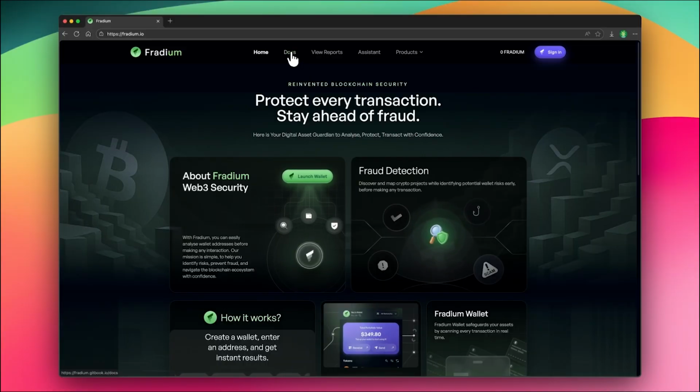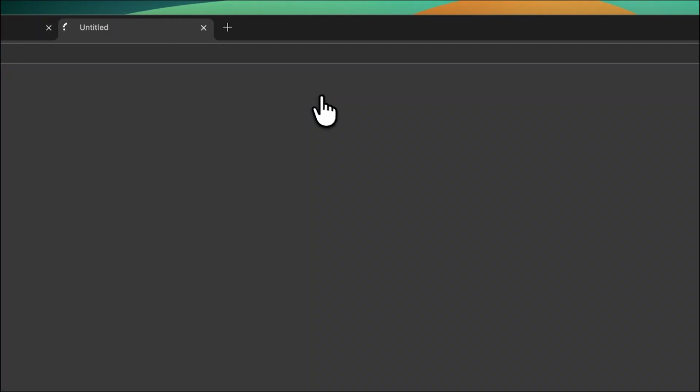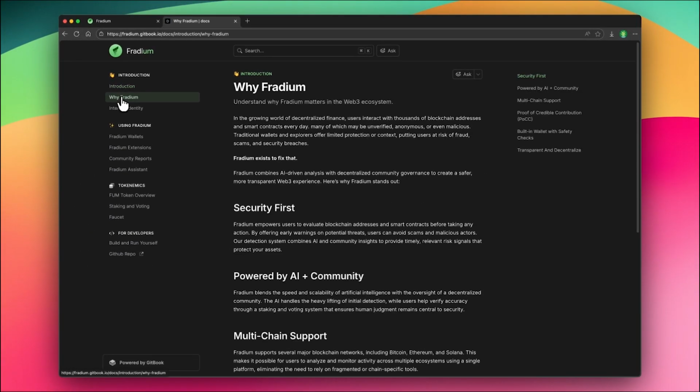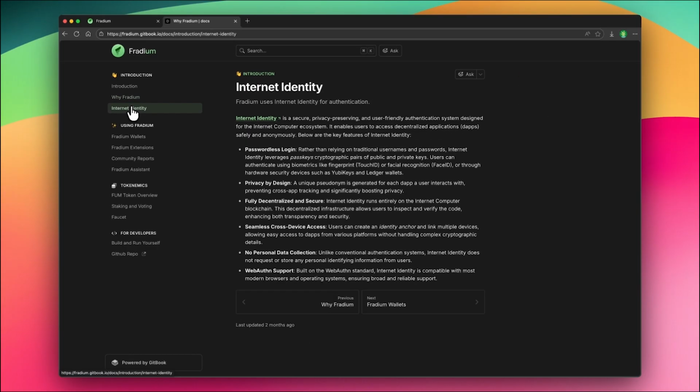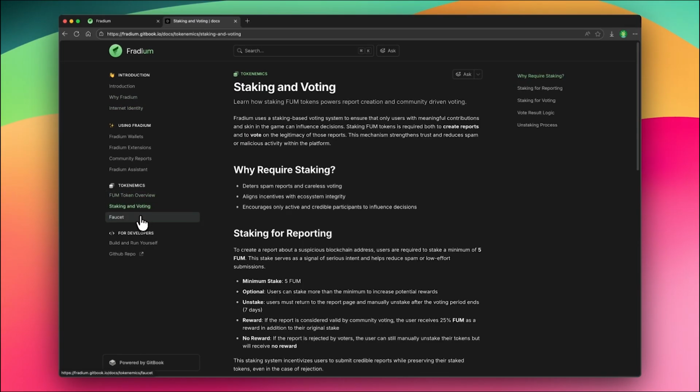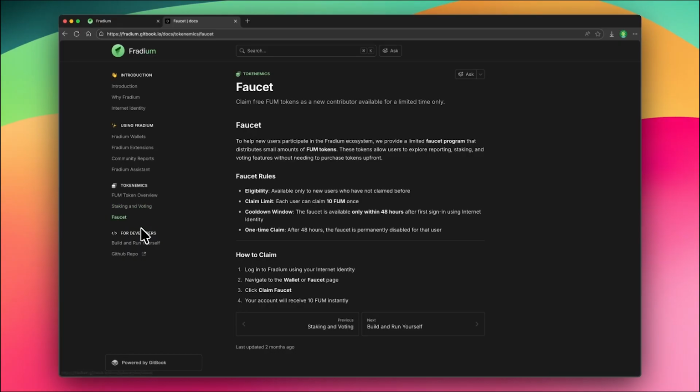The first one is Docs. This section provides complete documentation about Fradium, from how to use the app to tokenomics and other important details. We include this to keep everything transparent so users can understand exactly how Fradium works behind the scenes.